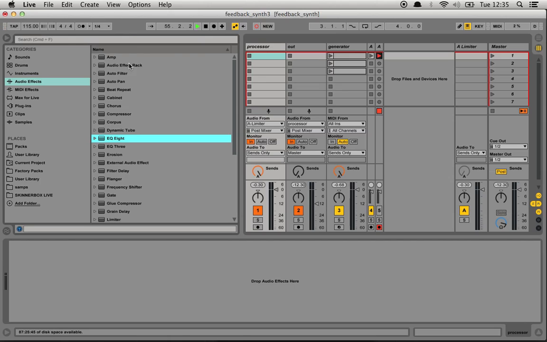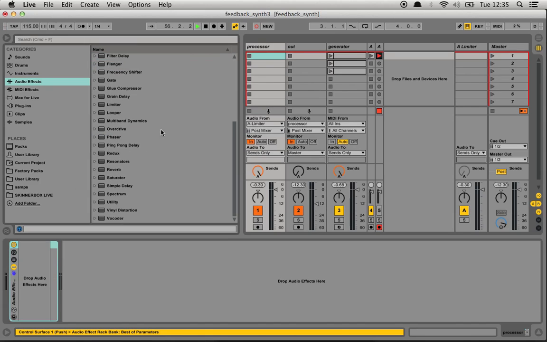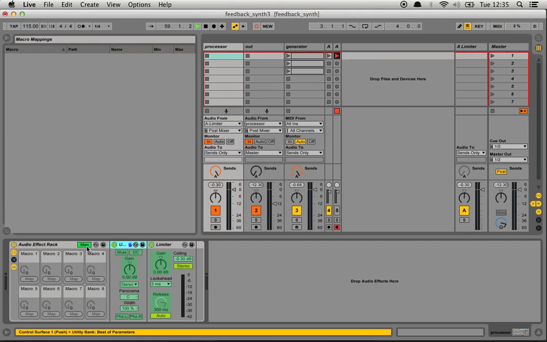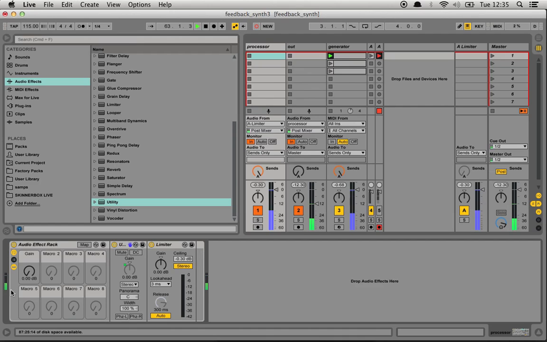Next thing we're going to do, we're going to load an audio effect rack into the processor channel and insert a limiter and utility into it. Now we're going to map the first macro of the rack to control the gain of the utility and set the range from 0 to 1. Now we're going to hit play again and push the gain slowly up.